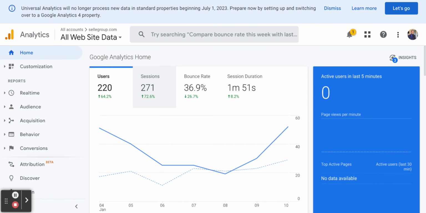Okay, bounce rate. What is a bounce rate? Bounce rate essentially is a rate that shows how often people land on your page and quickly remove themselves from your page. So how many times do they bounce off, right? What you're looking for is a bounce rate that is less than 50%. So this is a really great bounce rate. This is 36.9%, okay?